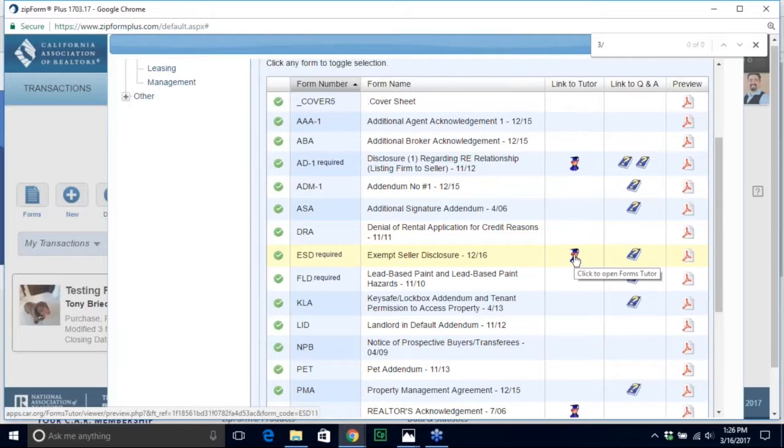Now, the reason why that is important is because you as an agent need to know the legalities behind a contract, right? You have to explain to the client why they're signing this form and what each paragraph pretty much means. So how do we know what this form means? Well, when we click on Forms Tutor here, Forms Tutor opens up at C.A.R.'s website.